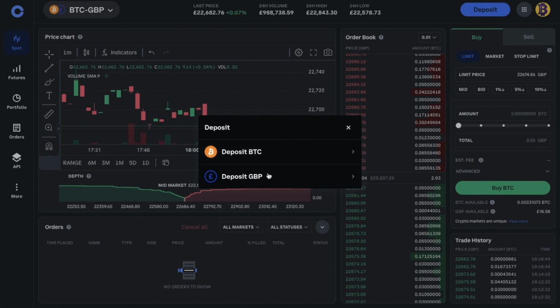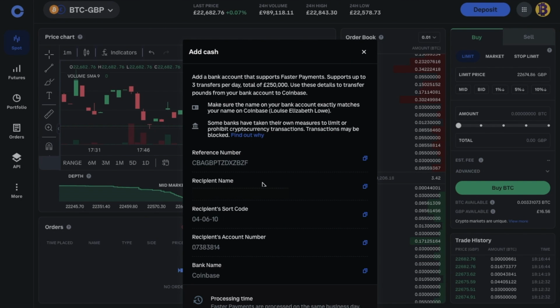If you want to deposit GBP instead, which I'm going to be doing now, you can transfer via bank transfer using Faster Payments. As you can see, this supports up to 3 transfers per day with a total of £250,000. Below is where you need to send your money across to. So I just need to head across to my online bank now to enter these details in.